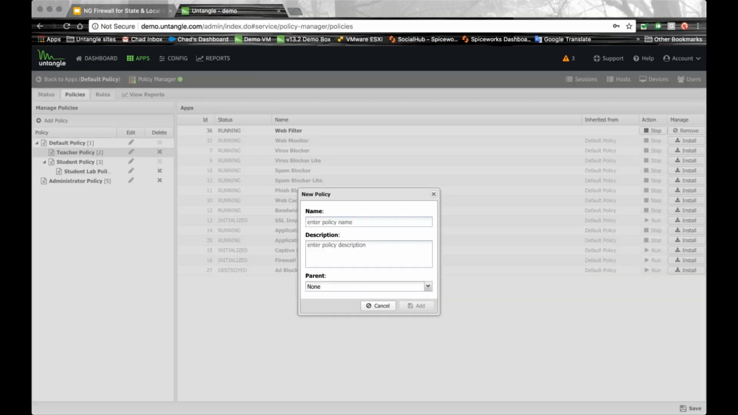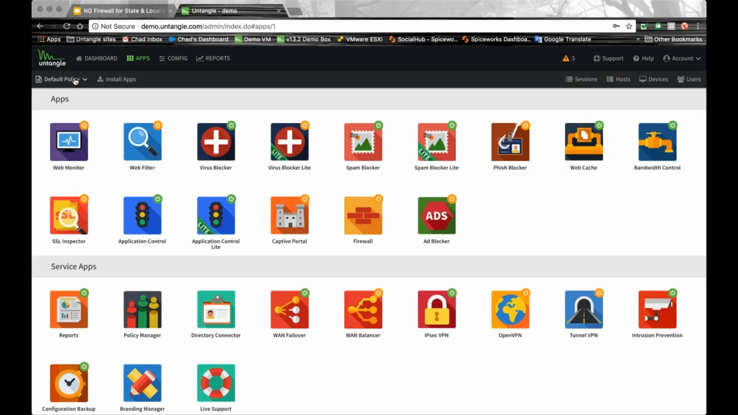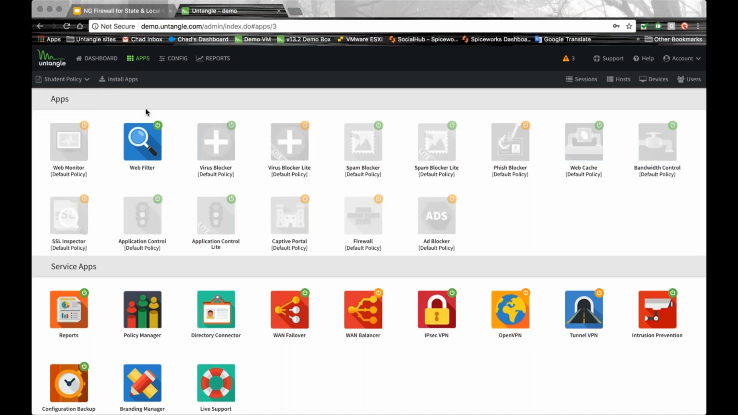So when you add a new policy, it gives you the option to give that policy a parent. If your next policy has pretty similar rules, you can say, let the student lab policy inherit the student policy. The reason this is so handy is because we can still customize everything for each policy. As you can see on my default here, all the apps are installed. If we go down to student policy, only web filter is installed. That's because they need different rules than students or teachers. So we would come here and install that app for them into their policy, and then we can customize it.